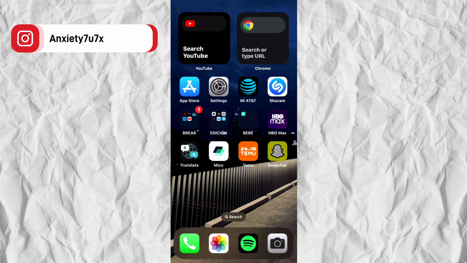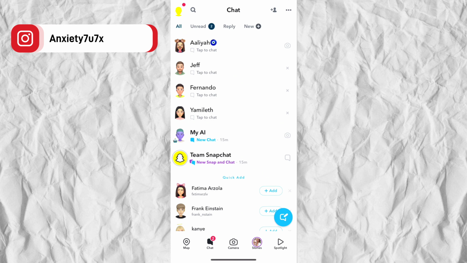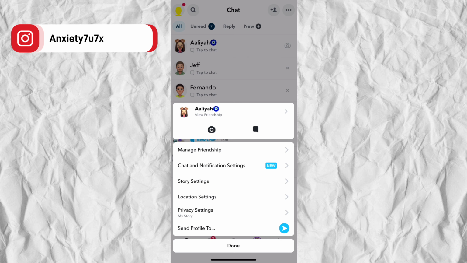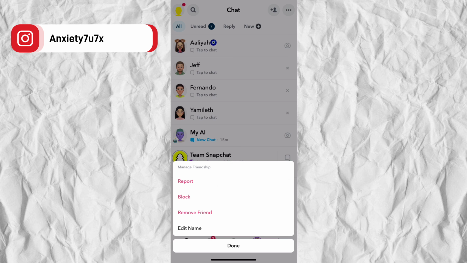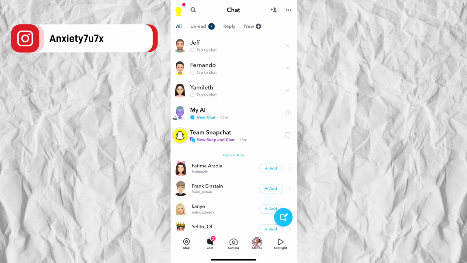The first thing we will do is get into Snapchat. Once we are inside, we select chat. Here we will be shown all the chats we have with our friends. In my case, I will leave any chat pressed. It will show me this window. I will choose the manage friendship option. Now in this section we'll select remove friend. I will confirm remove again. This way we can delete any friends we have on Snapchat by following these simple steps.